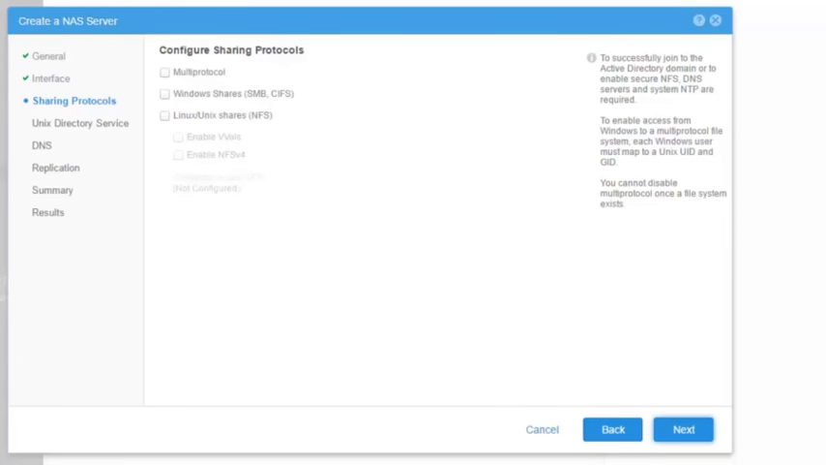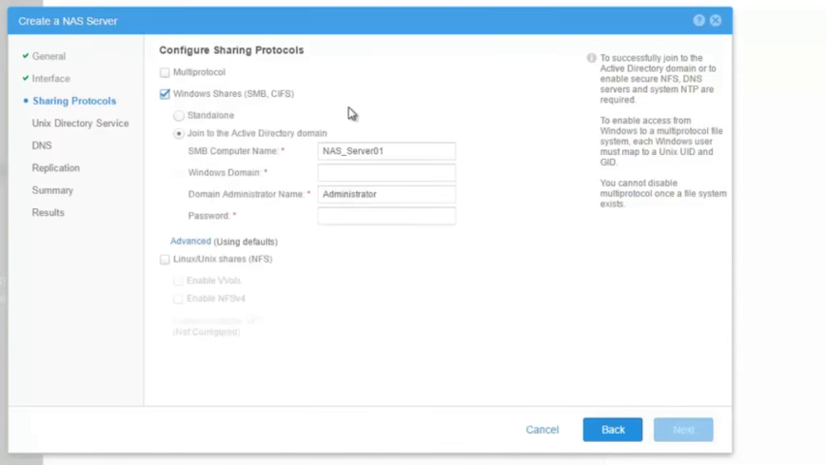In our demonstration, we are going to configure Windows shares to be able to access the file systems from a Windows workstation, and we are going to join the SMB computer to the same Active Directory domain the Windows workstation belongs to. Click Next.